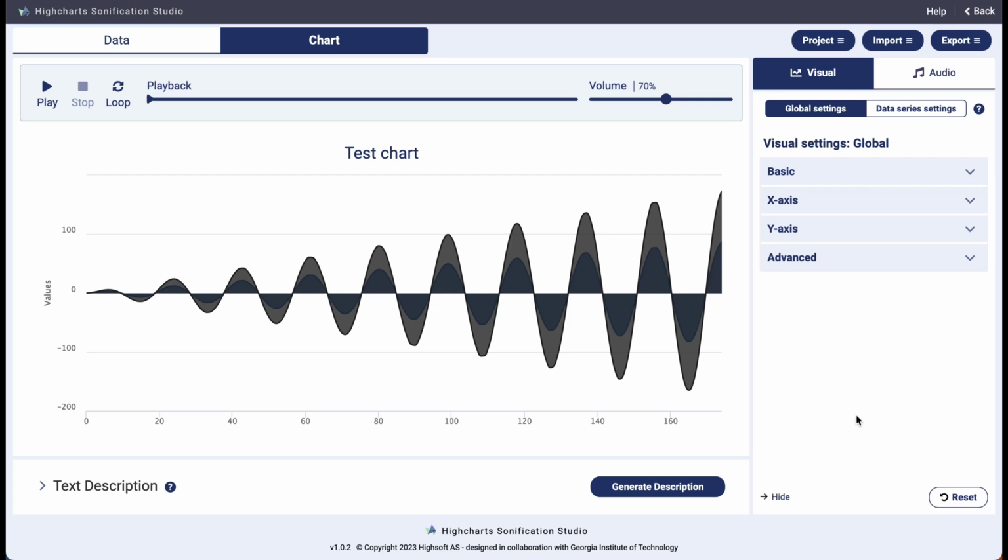Today we will give an overview of the Visual Settings tab. Here on the right on this section, we have the settings that you can use to adjust the visuals of your data chart. The Visual Settings tab is broken down into two sections. The first section we have is the Global Settings, which is the settings that apply to the whole chart.